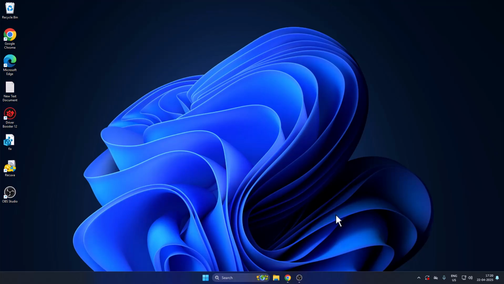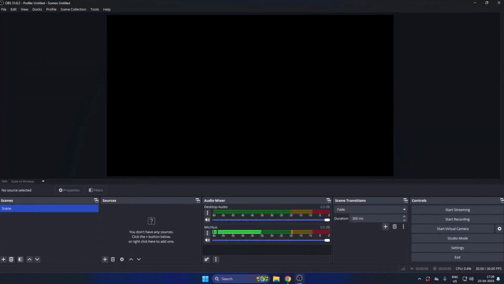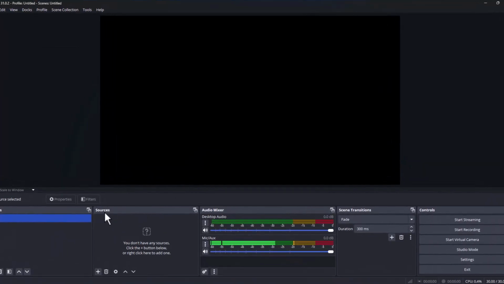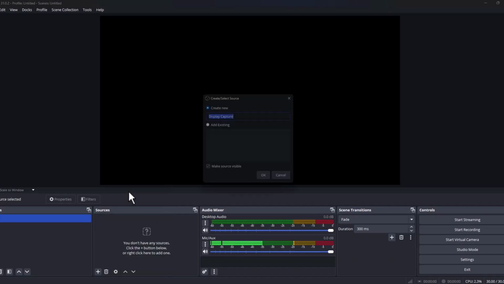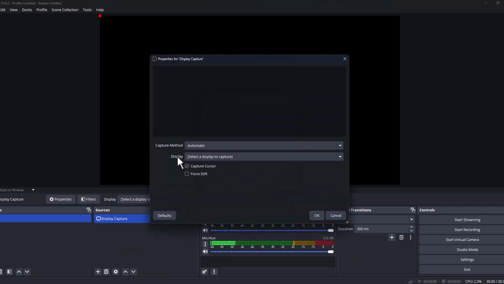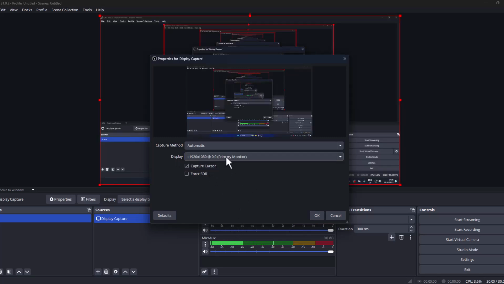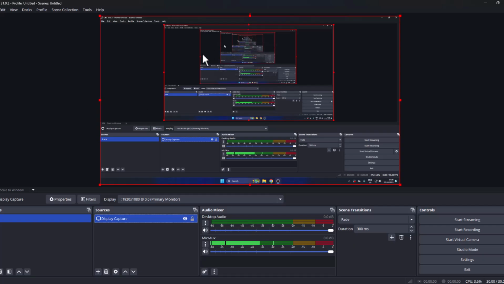You just need to open up OBS, and under Sources select the plus icon and select the Display Capture option and select OK. In Display, you just need to click on the drop down, select the display, and select the OK option. Now it's going to capture the display.